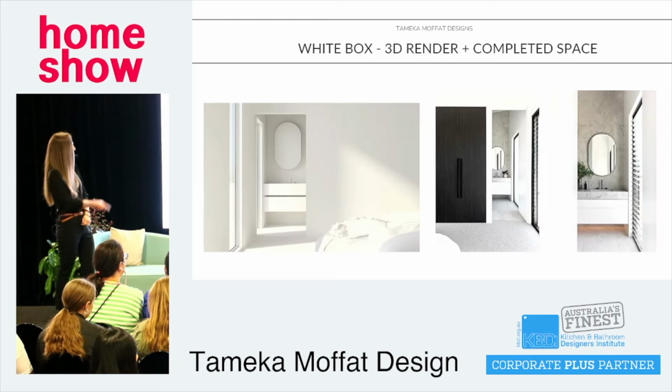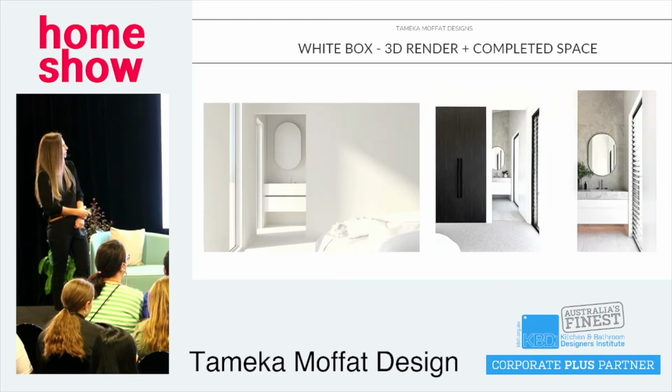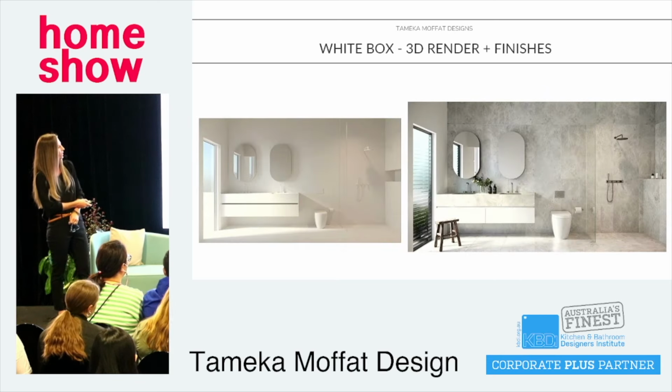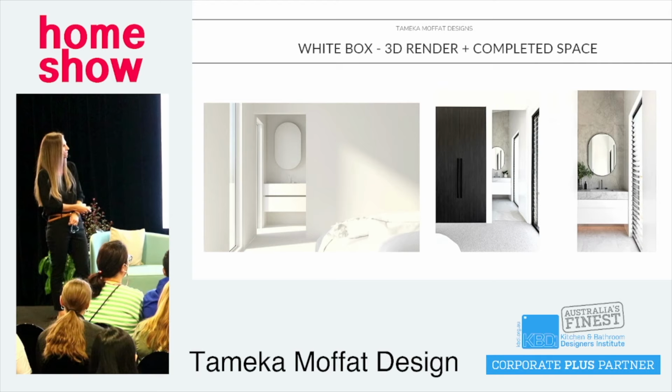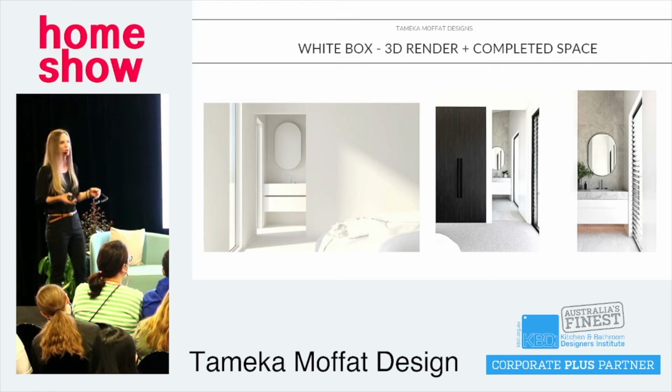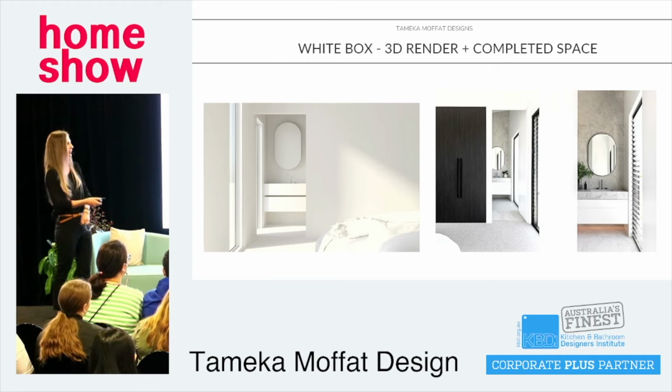This is that job finished. As you can see, the white box render looking in from the master ensuite into the ensuite, and the 2 images there are actually the completed project. So when you look at the finishes applied to the render and then the completed project, it's very, very similar. So you're wanting to produce as much as you can, as close as possible to the finishes and fixtures in that room to give the client a really good idea and feel of the space.